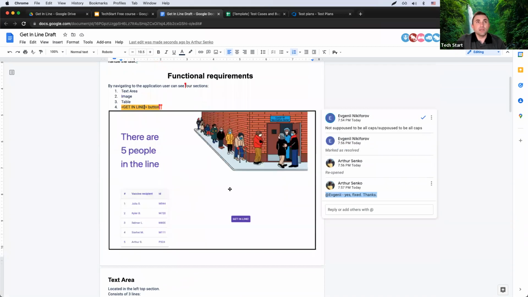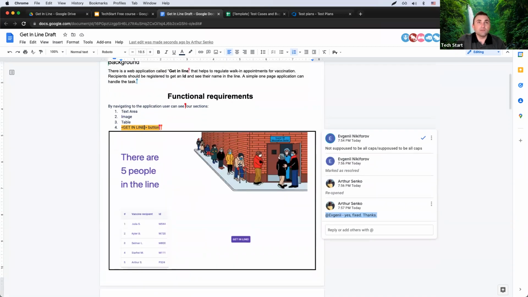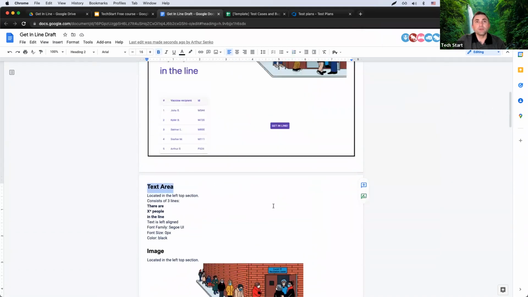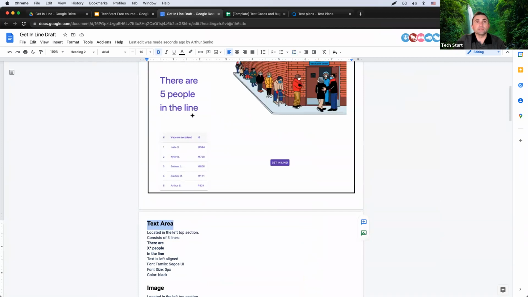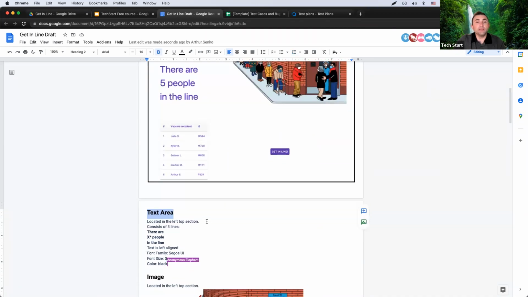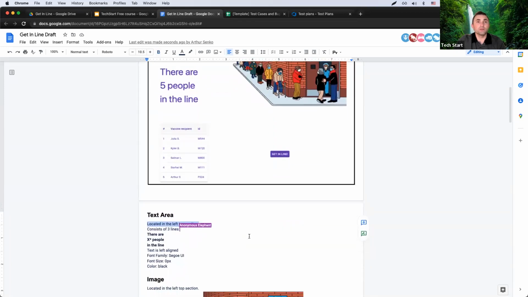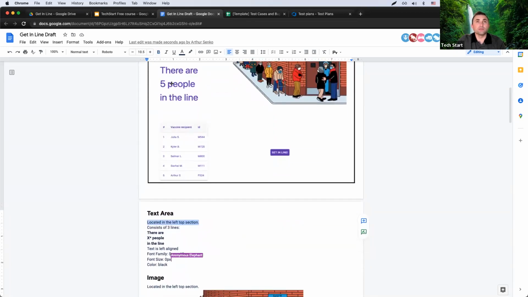So this is okay. So let's see text area. Okay, then we go to the text area. This is the text area, right? Located in the left top section. Okay, so far so clear. Consists of 3 lines.